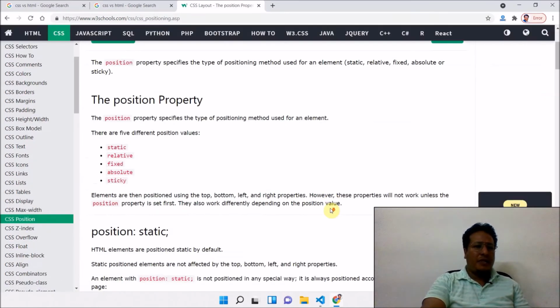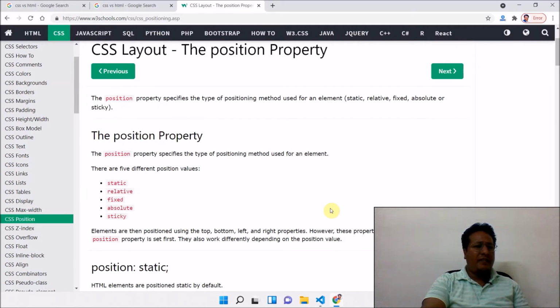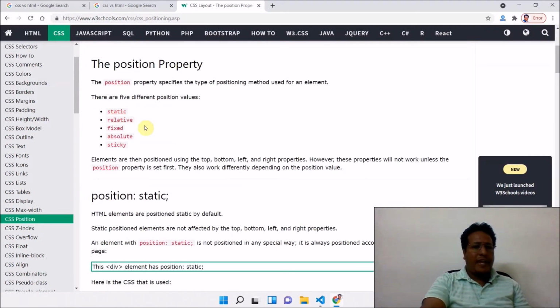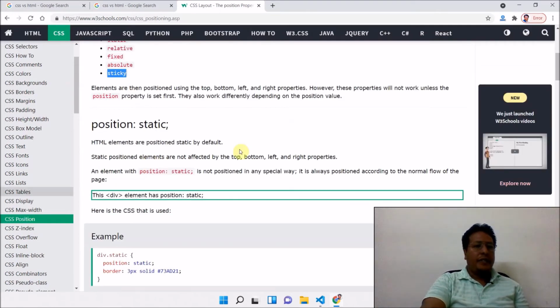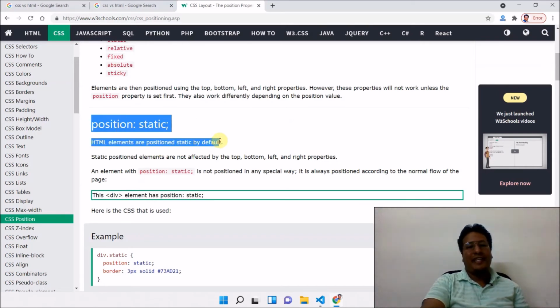CSS layout position property. Now position properties are very, very important in terms of interviews, and in terms of understanding the page architecture. Okay, so we have different position values. It could be static position, relative position, fixed, absolute, sticky. Okay, and by default, the HTML elements are static.